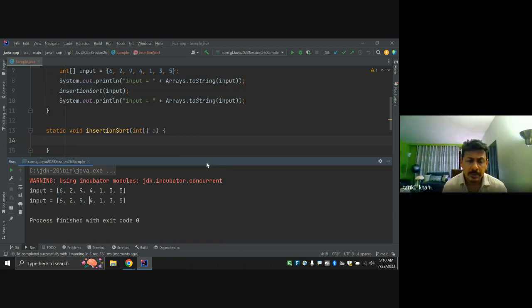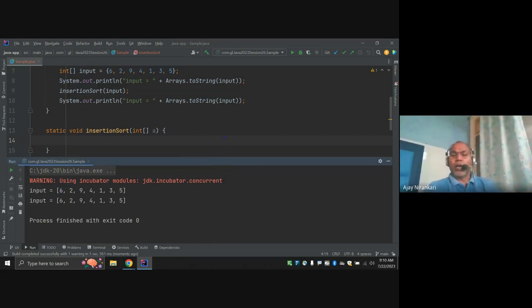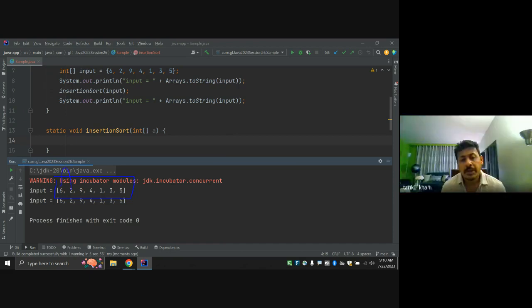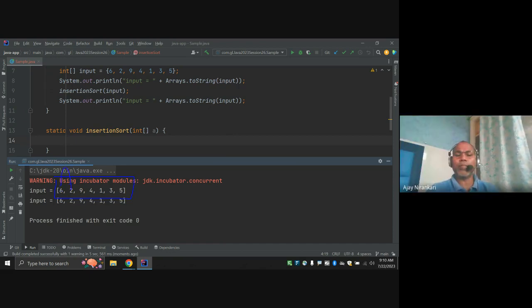So let's think. Whenever we have input, one algorithm we have studied is bubble sort, which means comparing one element to another. If this is bigger, then swap. Comparing the next, and in one pass the maximum number goes to the last. This is our bubble sort algorithm.